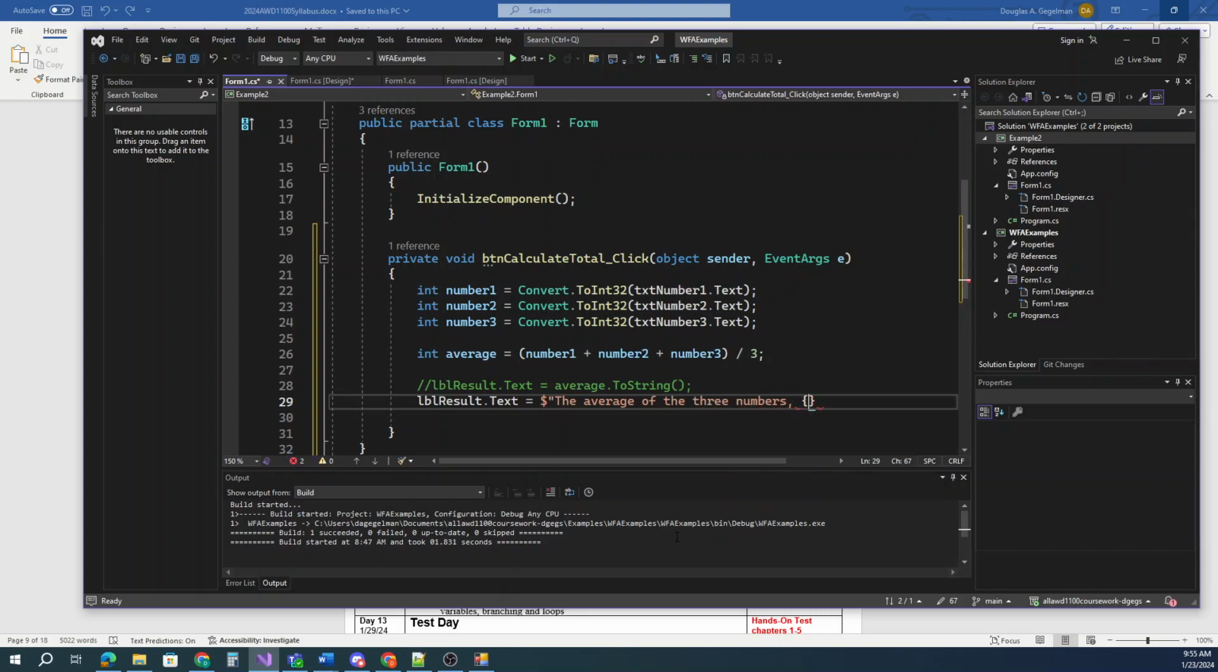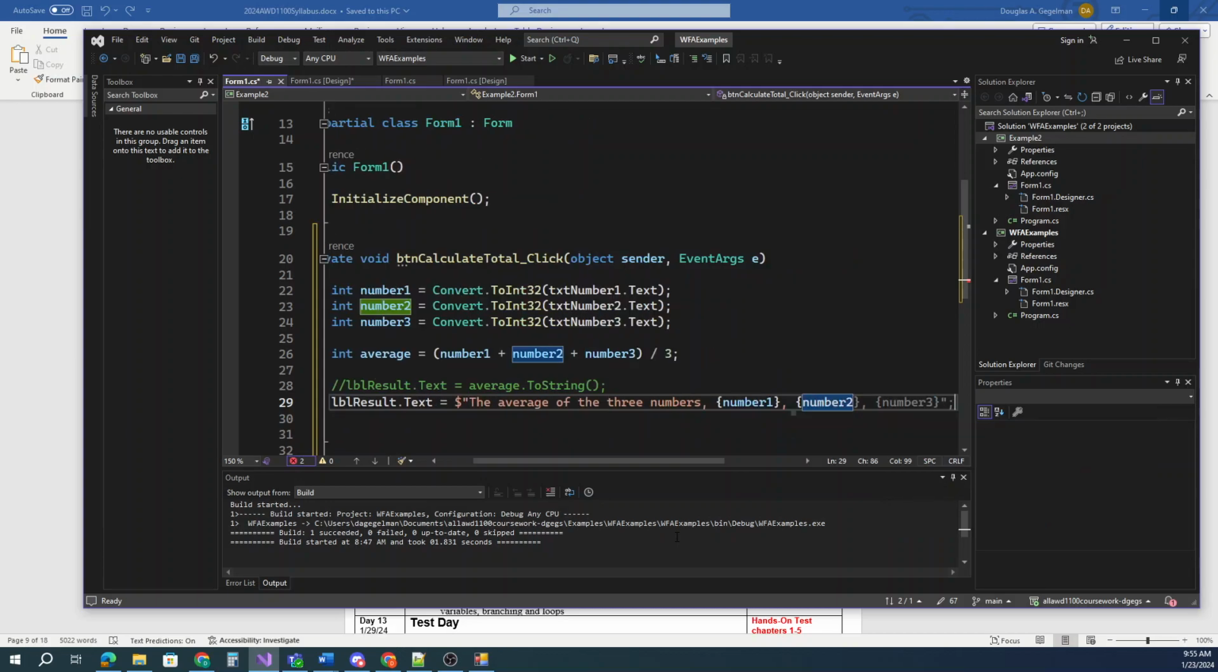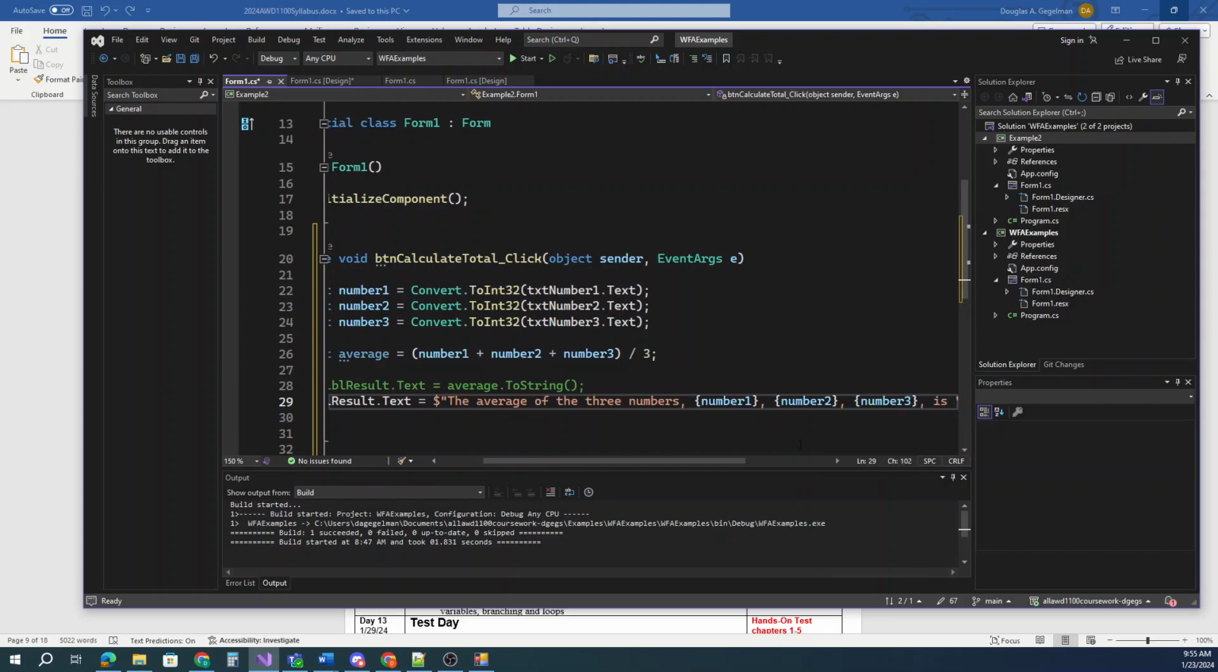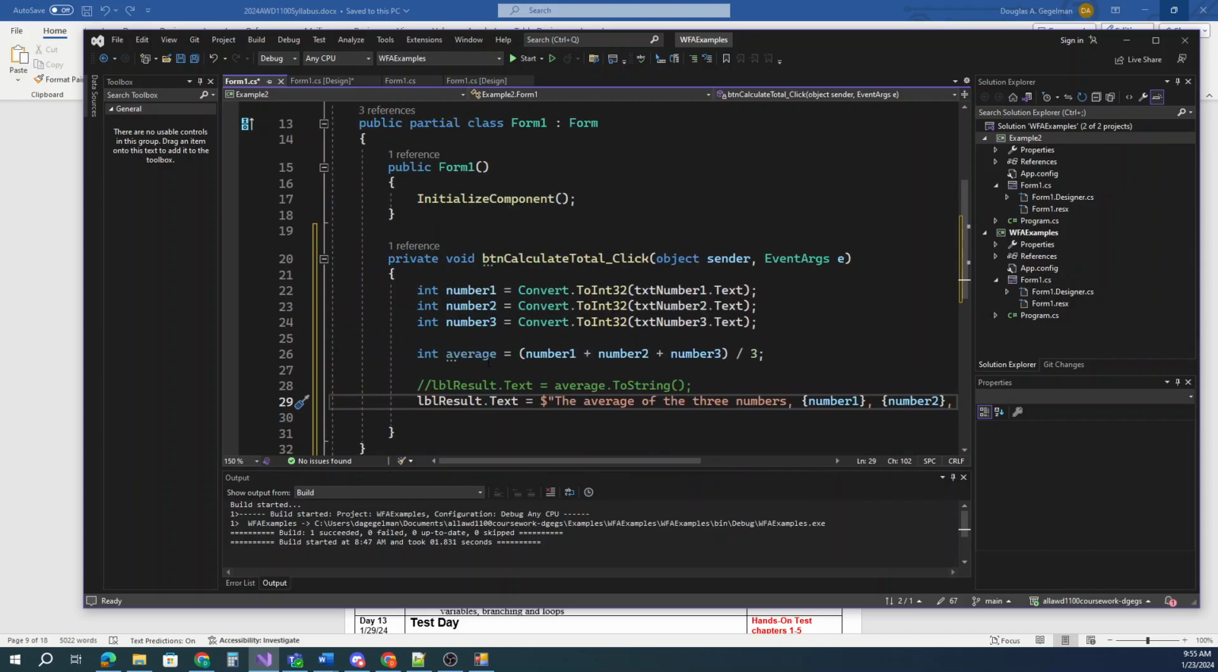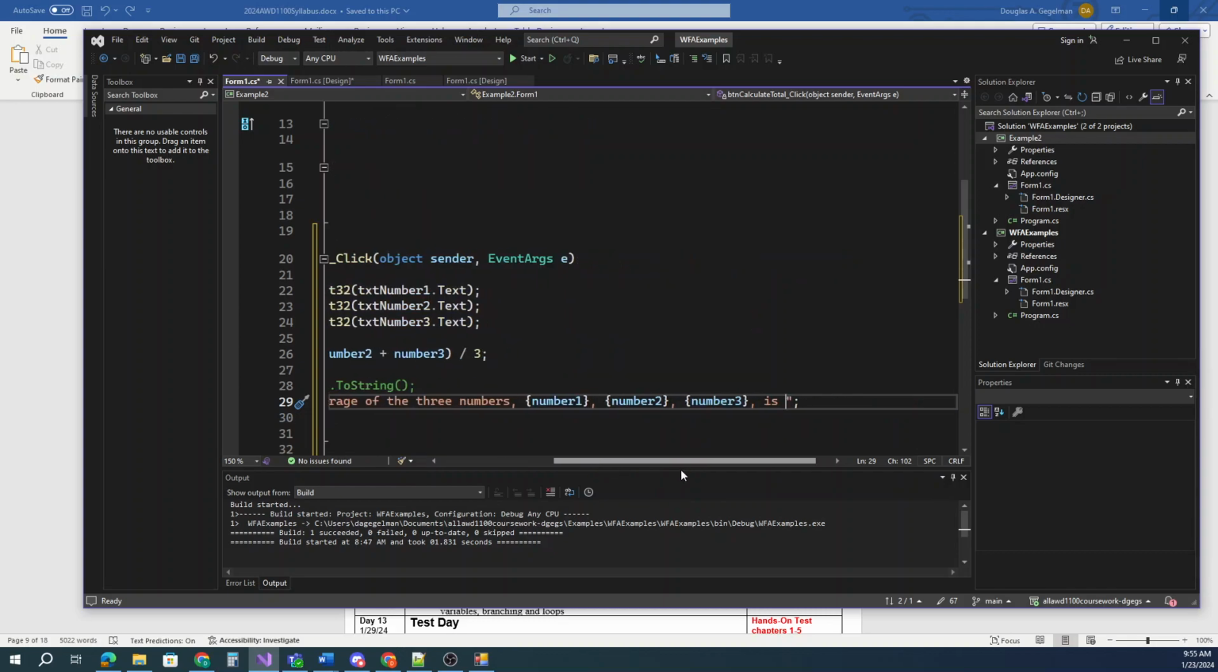And then I'll put the 3 numbers here just so we can play with the string interpolation. Put the squiggly brackets, number 1, comma, number 2, comma, number 3, comma is, and then we called our variable over here average, so that's what we want to put out to the screen.